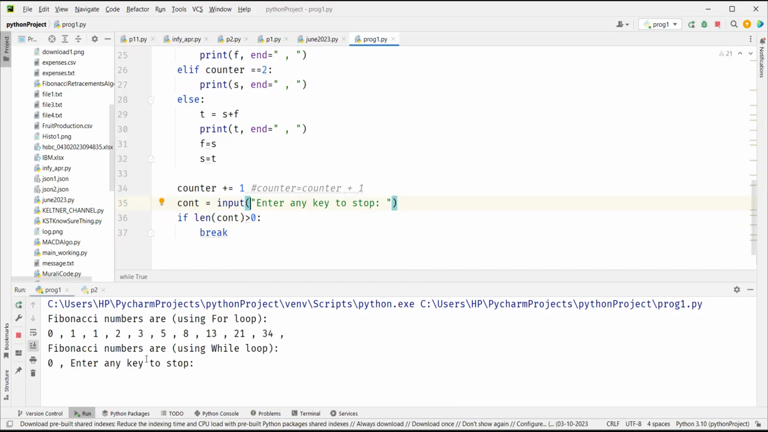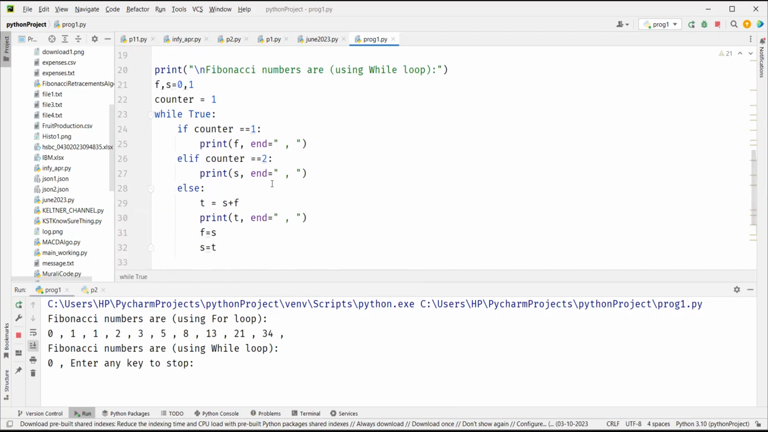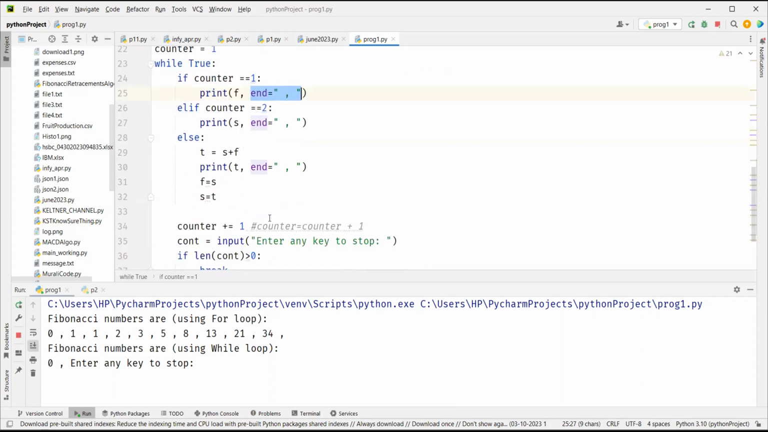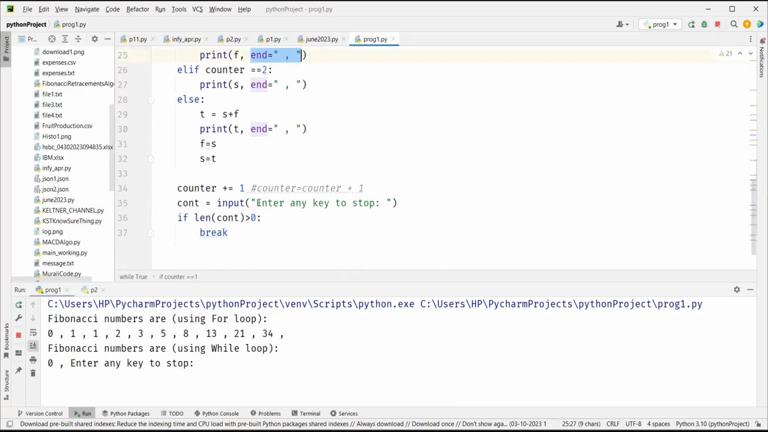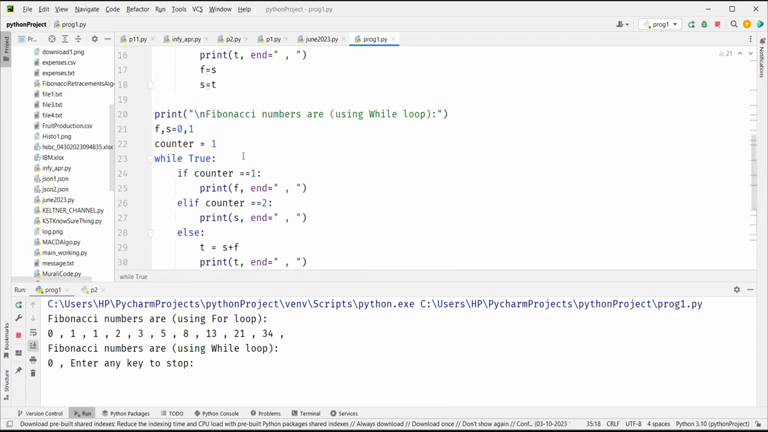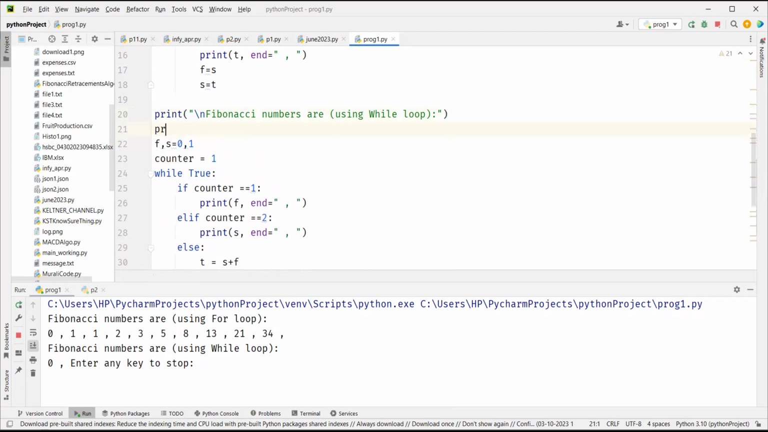Okay, because you are checking, right? It has to go to the next line. So in this case, it doesn't make sense to put end, because you are getting this message here. Or what I can do is, if you remember, I can put it something like this here. Print, enter any key to stop.